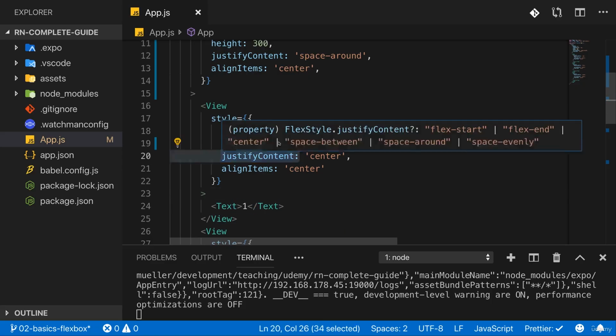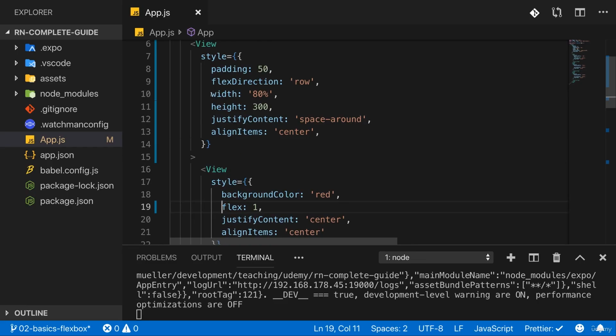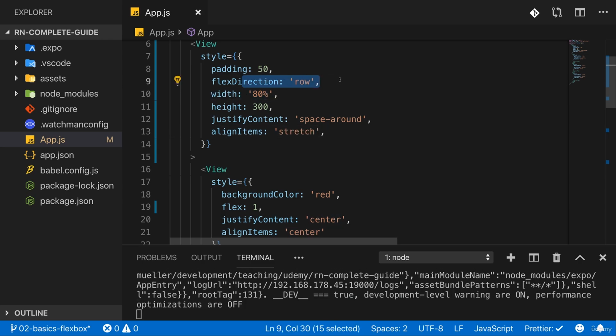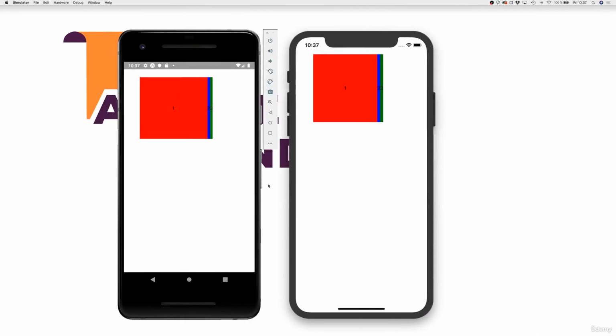But with flex 1, you change this, and they now take as much space along the main axis, so along the width here, as they can get. For the cross axis, again, that's a special case, you have to do this on the parent. For the main axis, and since we have row here, the main axis is a horizontal axis from left to right, you do this with the flex property on a child.